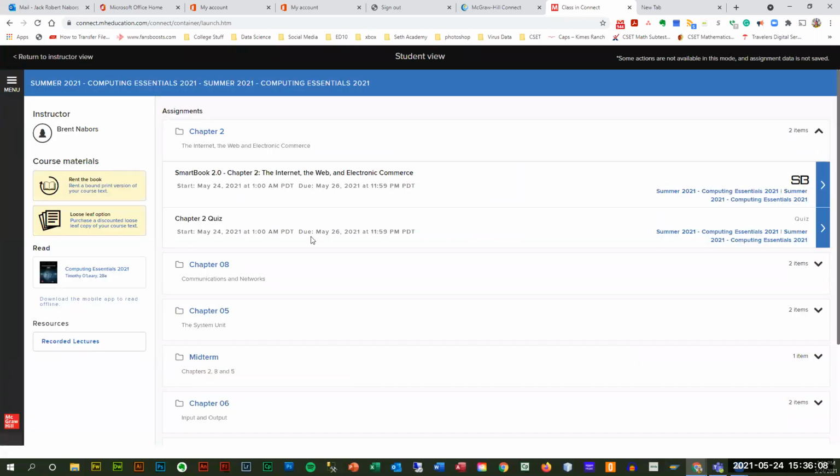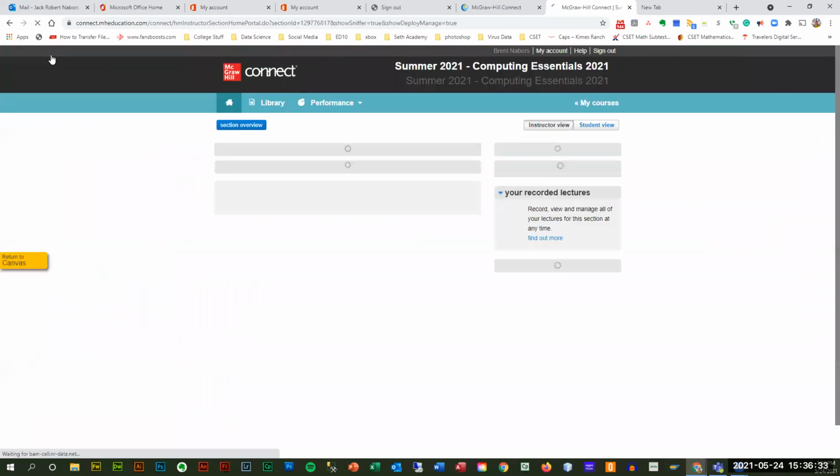Now your quiz is different. Once you start your quiz, it's due on the 26th at 11:59, but once you start it, that is it. Okay, so this is how it helps with the book information. This is the logic, the theory, not talking about the hands-on Word or Access. This is just book concepts that come off my lectures. Okay, so I'm going to get back out of here, return to instructor view.